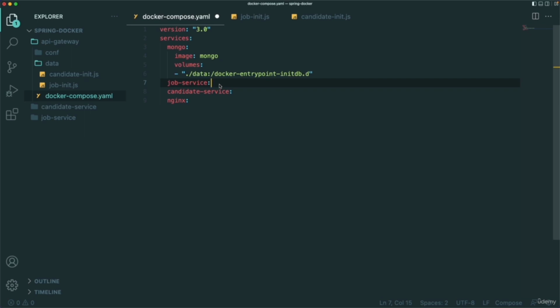Then let's work on the job service. So the image, we can give whatever name you like. Of course, I'm going to give job service, or you can also say your account name, job service, something like that. Whatever the image, however you are going to build, let's use that here. So let's keep it like this for now. Then it depends on Mongo. Let's not forget that.